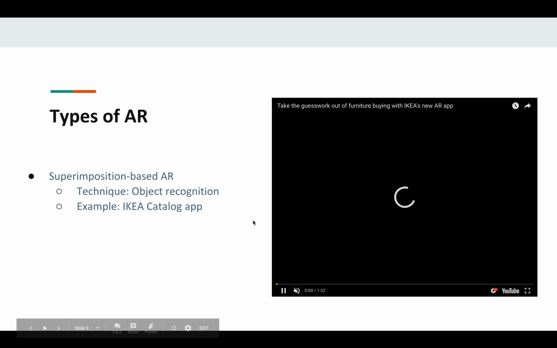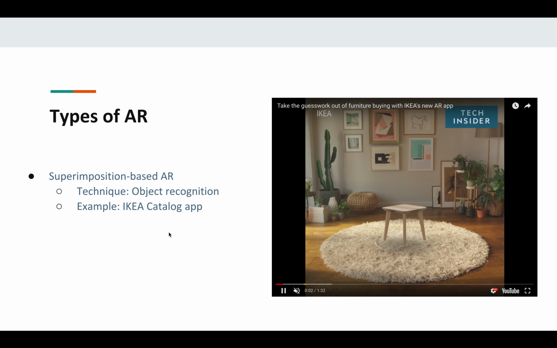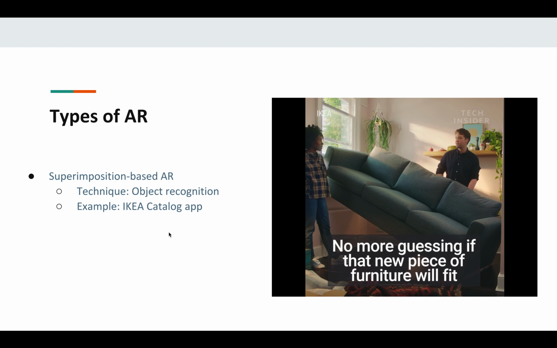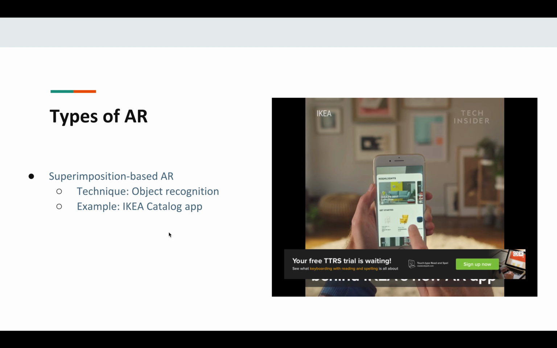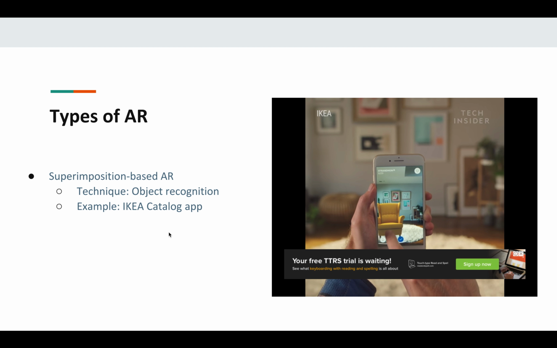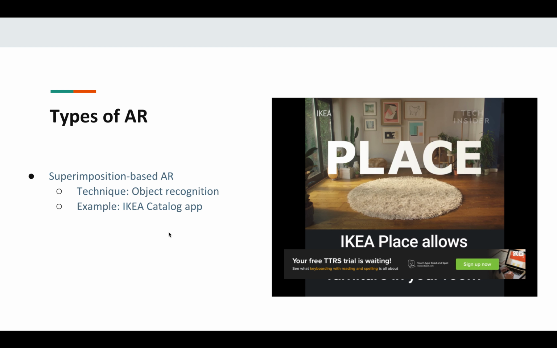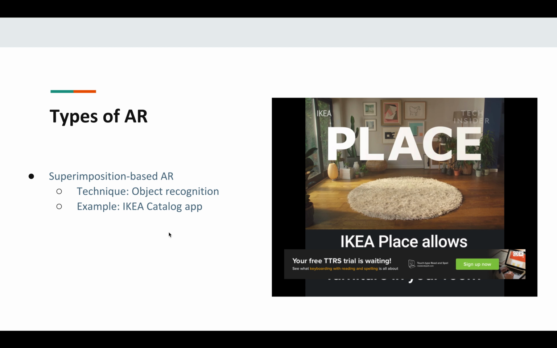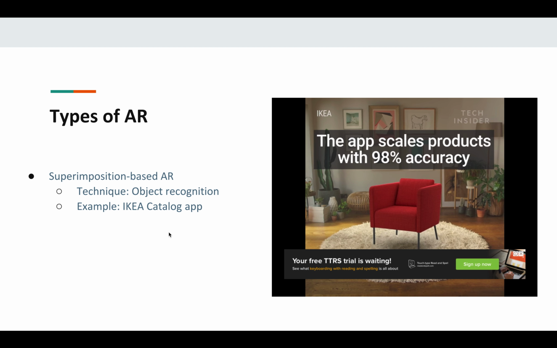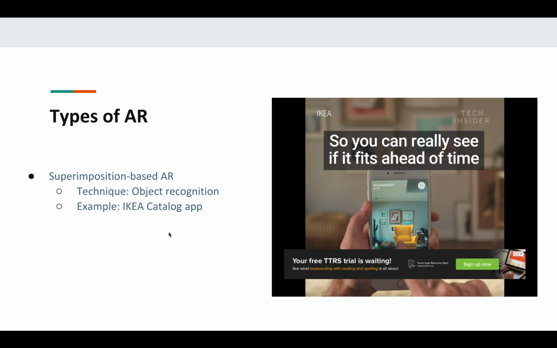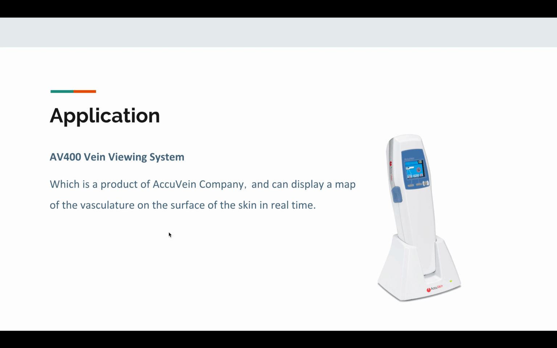The last type of AR is superposition-based AR. It uses object recognition in order to replace an entire object or a part of it within an augmented view. The IKEA catalog application applies this type of AR, which allows users to place virtual items from their furniture catalog in their rooms. This convenient service provided by IKEA helps them to gain a considerable profit. Well, let's move on to the specific application.